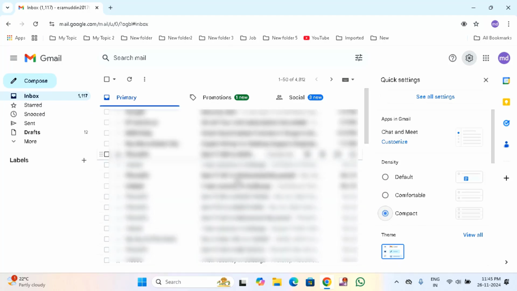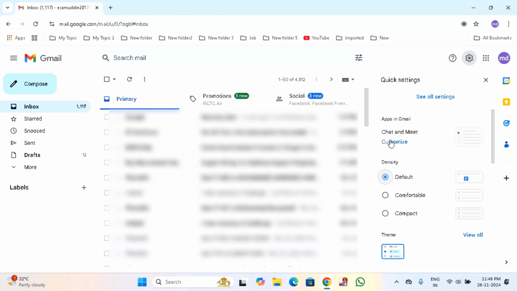Text density, you can see when I select compact, the density has been changed. That's it guys. So in this way you can change the text density and spacing in your Gmail account.